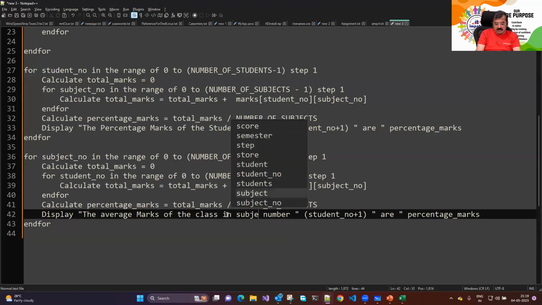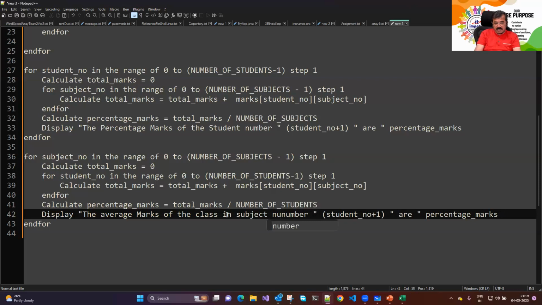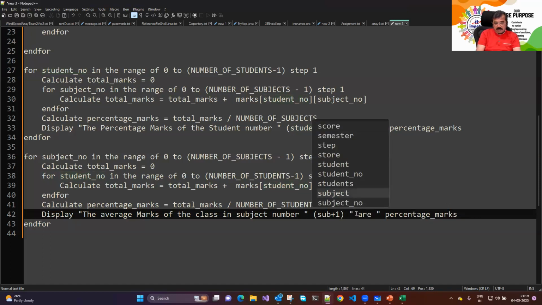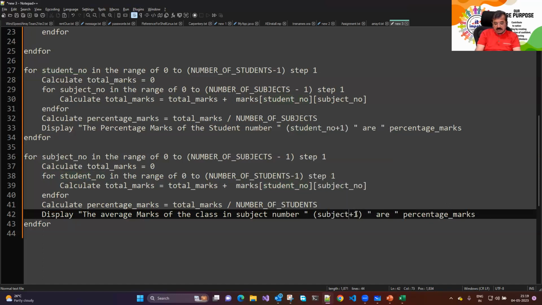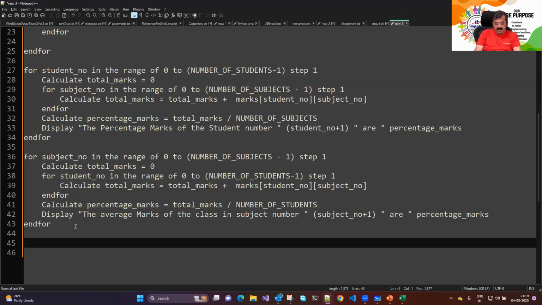in subject number one are percentage marks. ये आ गया. So and then we say stop. So what have we done?